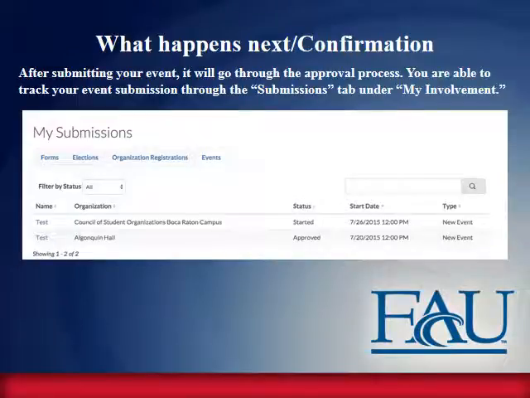After submitting your event registration form, it will need to go through the approval process. You are able to track your event submission through the Submissions tab under My Involvement.